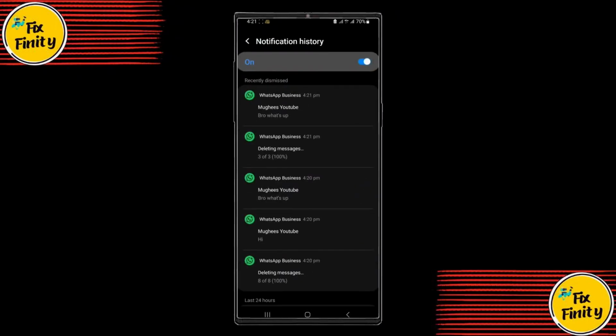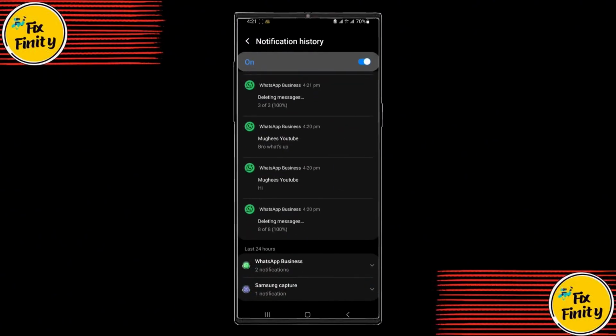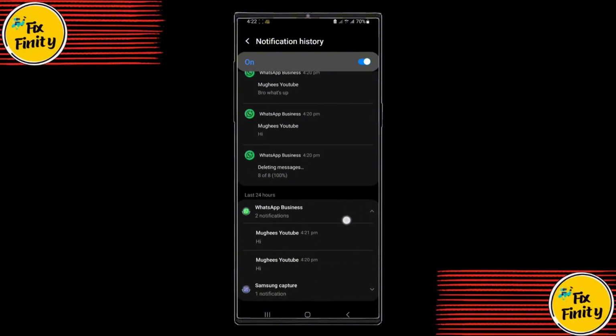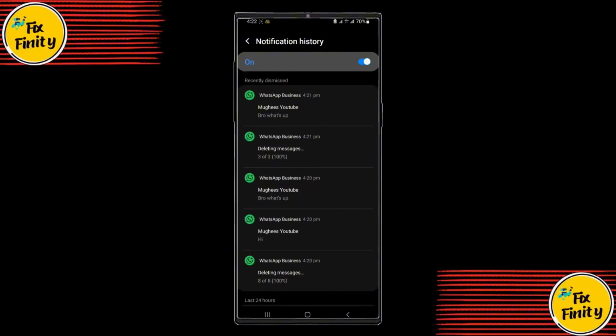Now, if this setting was already enabled on your phone, you'll be able to scroll through all notifications from the past 24 hours, including deleted WhatsApp messages. This works because notifications get saved in the system history before the sender deletes the message.